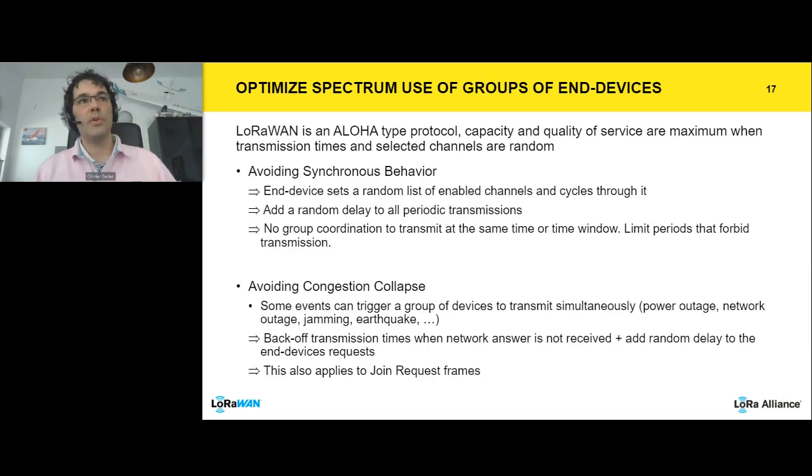So last on spectrum use optimization, here are two recommendations which are important for groups of end devices. So of course, each end device is going to individually act upon these recommendations, but it concerns groups of end devices. Since LoRaWAN is an ALOHA, meaning random access type protocol, the capacity and the quality of service are maximized when everything is random, when the transmit time is random, when the selected channels are random. So it's important that groups of end devices stay random.